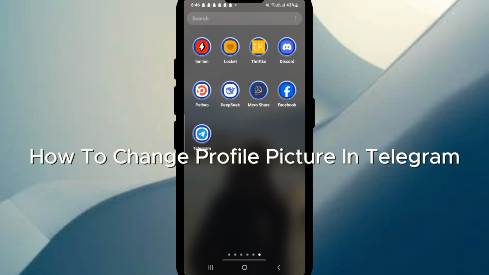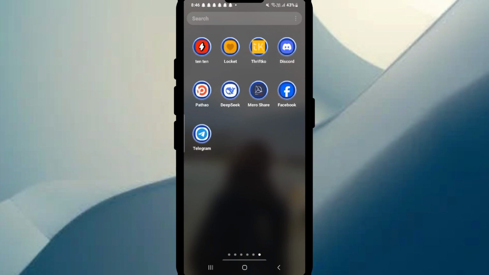How to change your profile picture in Telegram. In this quick tutorial, I'll show you how to change your profile picture in Telegram, whether you are on your mobile or desktop. It's super simple, so without any further ado, let's get right into the video.